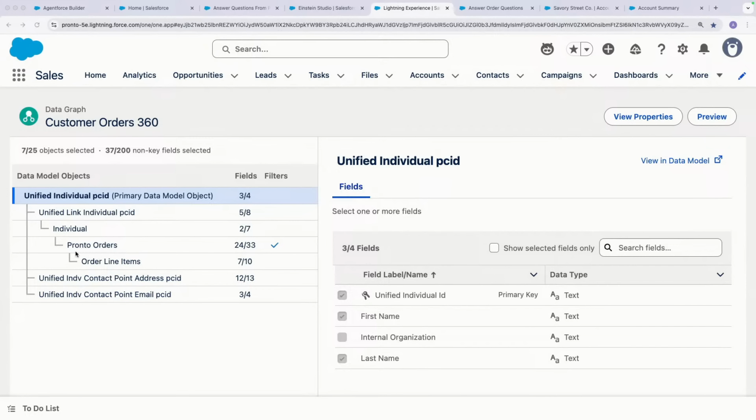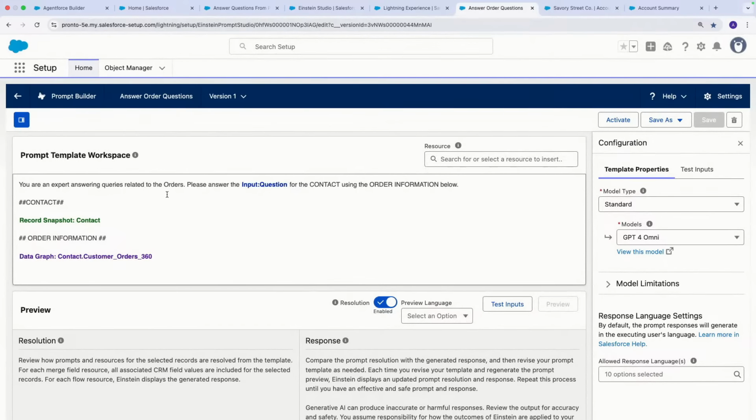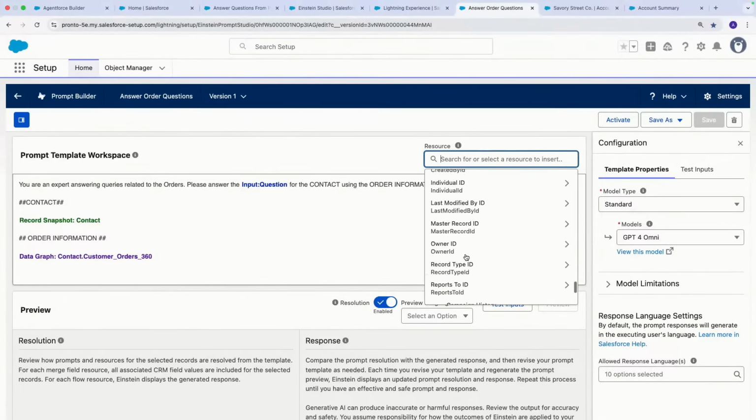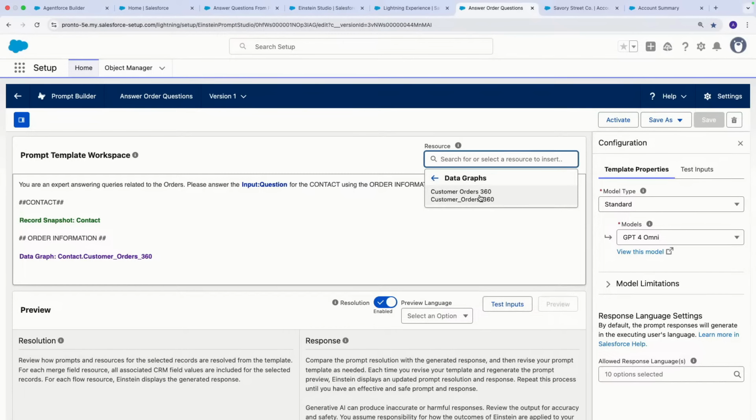But if you can see here, we have pronto orders, because orders are coming up from a third party system. In this case, it's coming from Snowflake, the orders and the order line items. So you can see there is this whole graph that I was able to construct. And now in my prompt builder, what I can do is I can simply have a prompt template, and the template can take the resource. So if you actually go to that contact object, you will now also have data graphs. So now you can see that customer orders 360 data graph from data cloud. It's available for us to ground information. So those are the capabilities that you can definitely have.